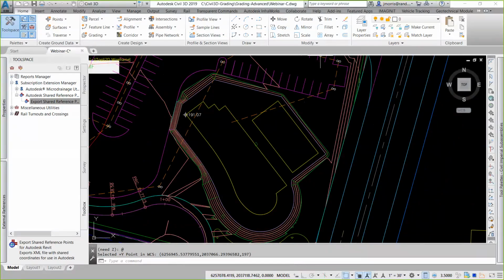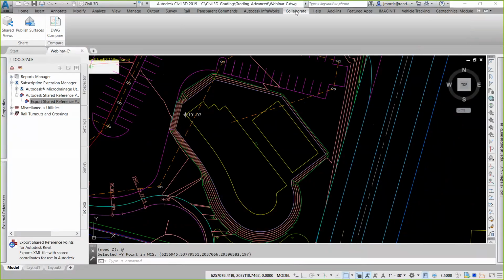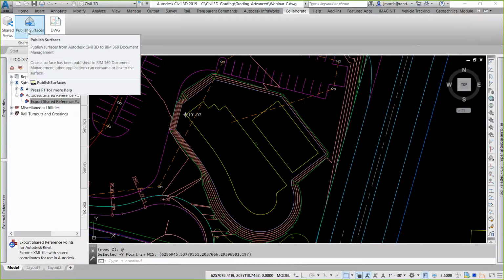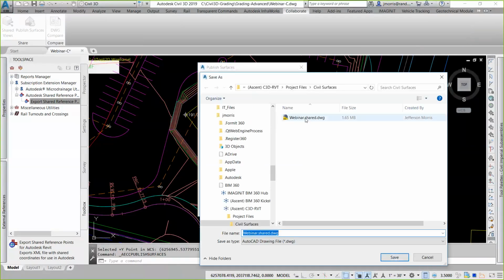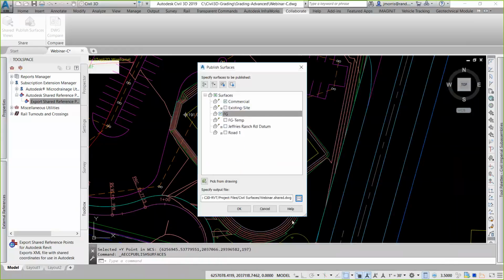So, again, this is only available in 2019.1 or .2, where I can collaborate and I can publish my surfaces. So as I said, I want to publish the commercial site surface and my FG surface. And I can browse out back to BIM 360 and tell it where I want to export these to. So this is the folder structure that we were looking at in BIM 360. It just got duplicated onto my local drive, and it swaps them back and forth. So once again, I'm going to just cancel out of this.